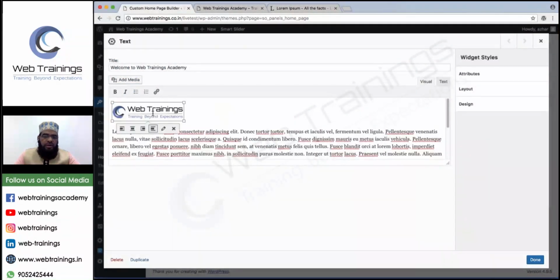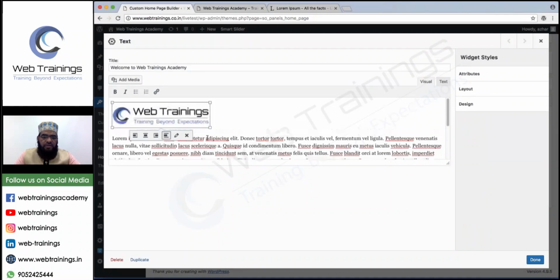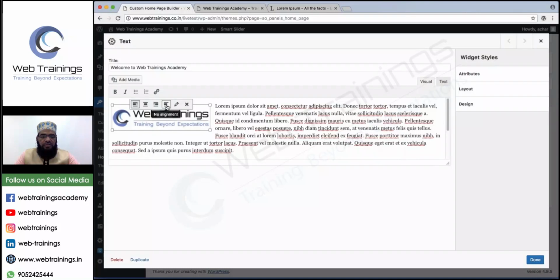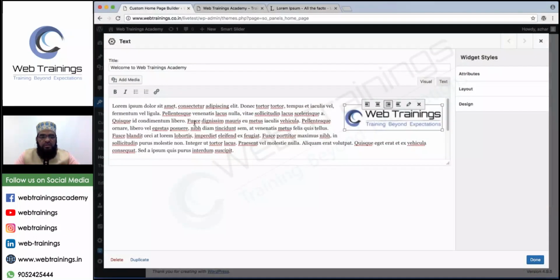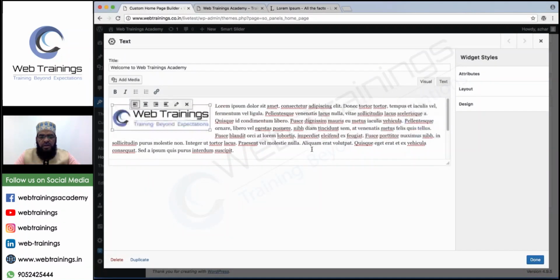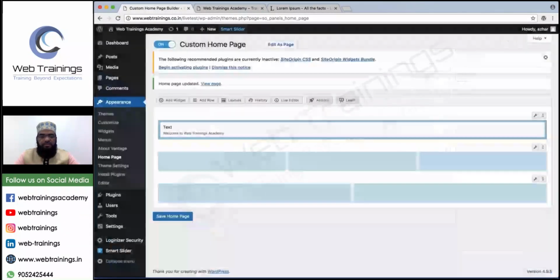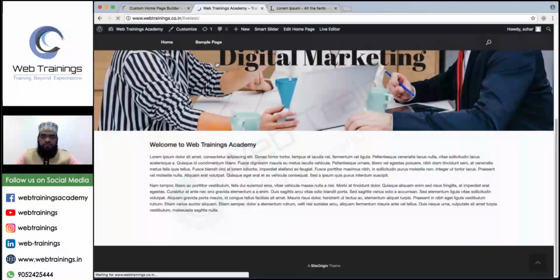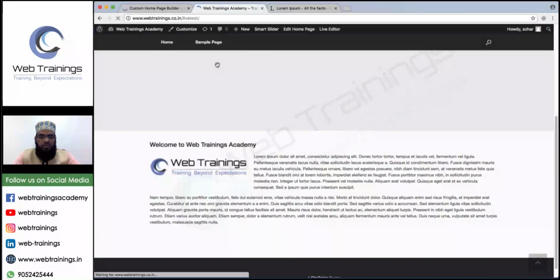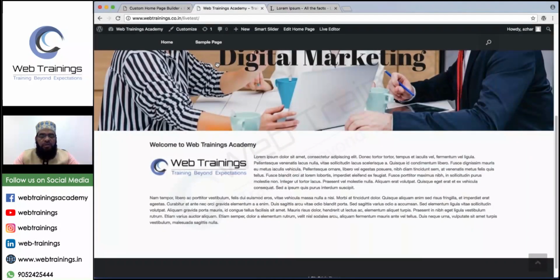Done. Okay, now expand this, and here is the option align left. It goes like this. If you say align right, it will show on the right hand side. This is the simple structure of this alignment, and click done. Now you will see save home page. Simple. Now I have uploaded the image of Web Trainings because we don't have any other image.